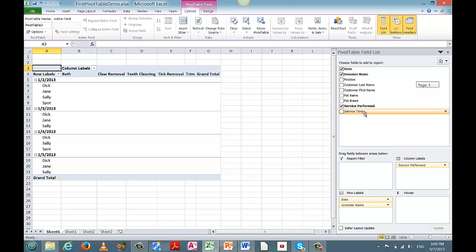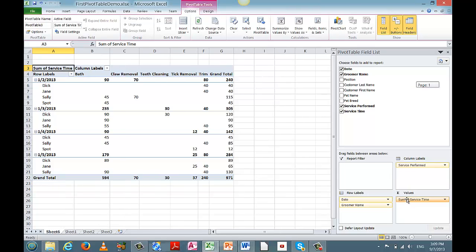So the service time is the numeric field. I'm going to drag it down to the sum values area. And there you have it. It shows me on January 2nd, 2013, Dick, Jane, Sally, and Spot were all working. And that on that date, Sally and Spot gave some pets a bath, and that on that date, Sally removed some claws, and you can see how that works out.